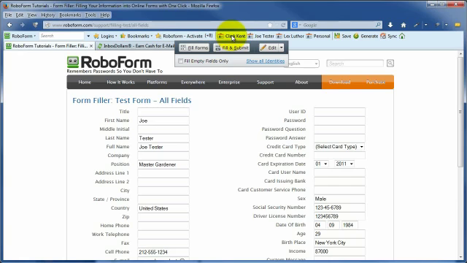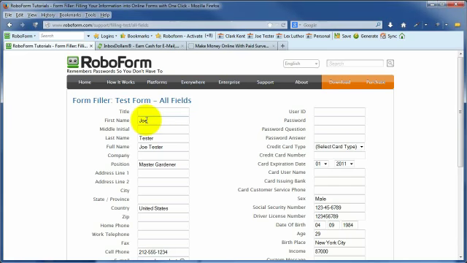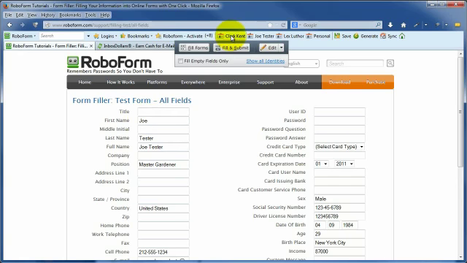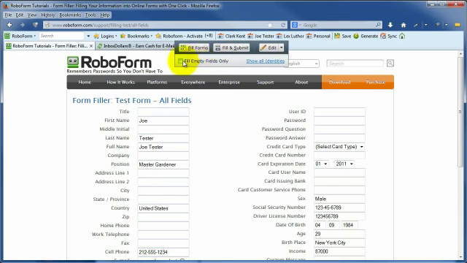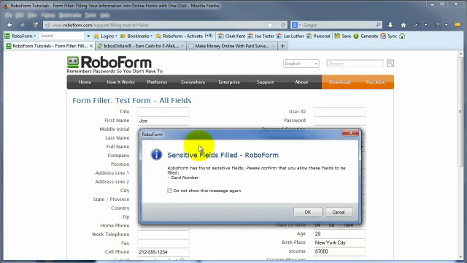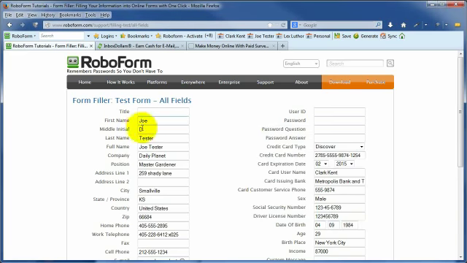Now here's something else too. Let's say I wanted to fill in the empty fields. In other words, in this case, Clark Kent's name is not going to be on this form. The Joe Tester stuff's going to be in here, but all the other details under the Clark Kent identity will be filled into the blank spots, only if that box is ticked. Fill forms. Again, we get the sensitive field pop up. This time it's the credit card number is going to be added. You see, the name was not changed, only the empty fields were filled in.